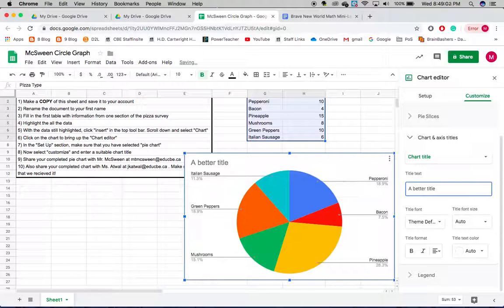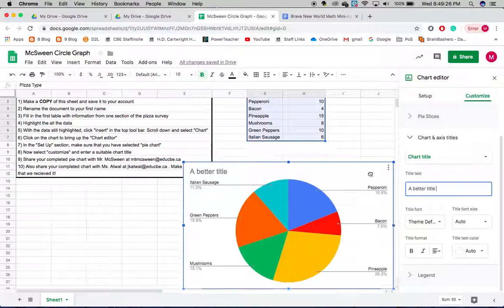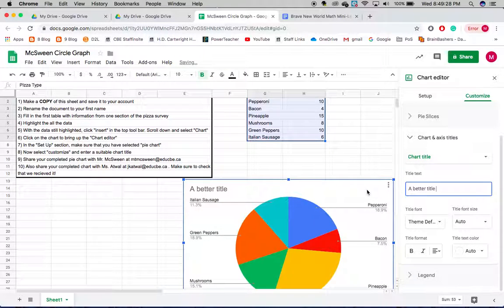I will not tell you what your title should be because that's something you should be getting better at throughout this unit. No cheating from me. So once you have a better title that does not literally say better title, you're pretty much done. Except you have one more step: we need to see your chart, me and Miss Atwell, or at least Miss Atwell if you are in our 8-2 class. So your last step is you are going to move this chart out of the way so you can see both of our emails.